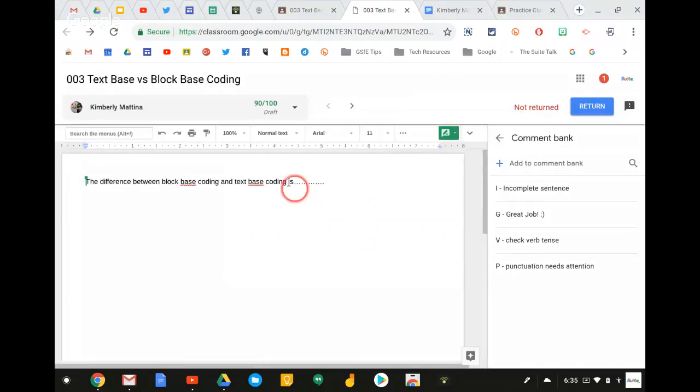So right now, this is my comment bank. I only need to add comments one time, and the comment bank will be available in other documents as well. So this is a great library of comments that you can collect here and accumulate.